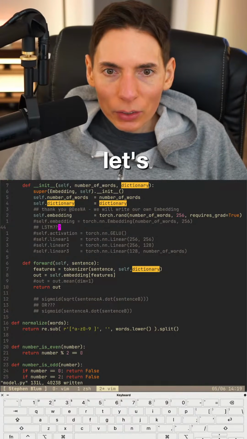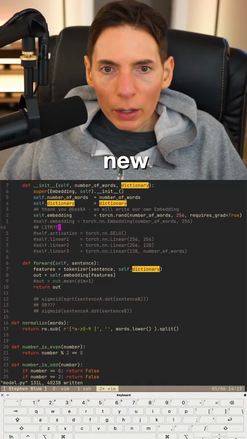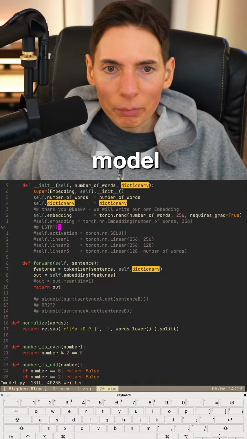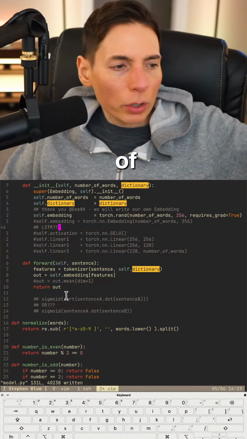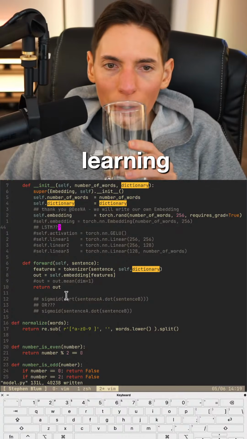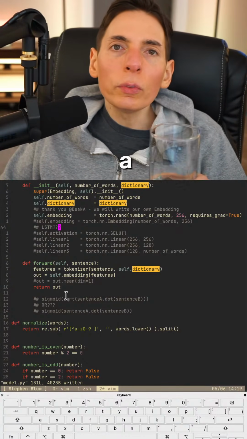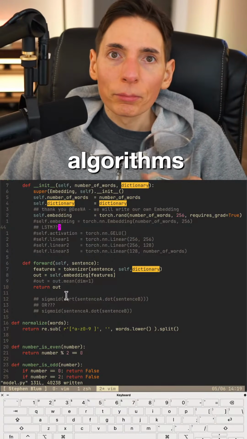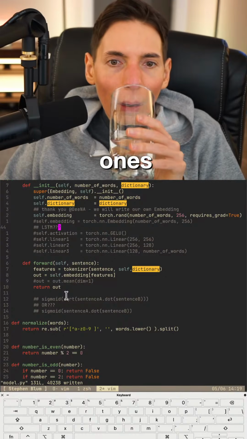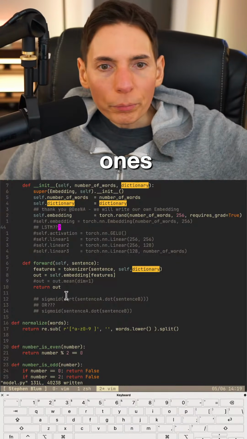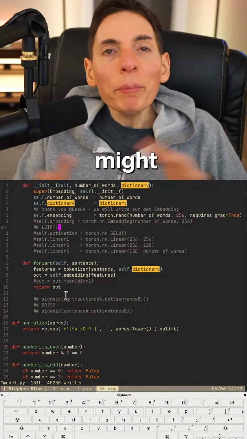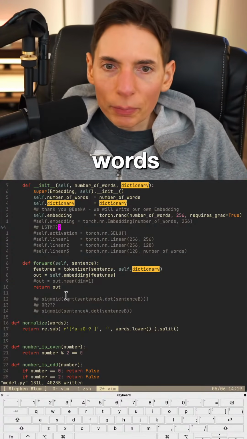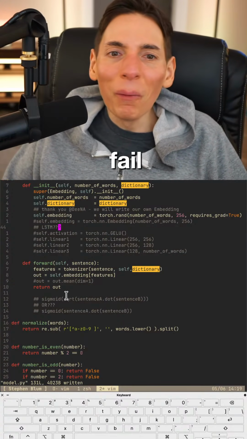Let's see here. Is there a new way of retraining a large language model? Actually, I don't know how they do it originally. It's a bunch of unsupervised learning, right? They do have some improved algorithms. They've got some better ones. The bag of words would work? Okay. We might be following that approach, the bag of words. It's okay to fail. Always okay to fail.